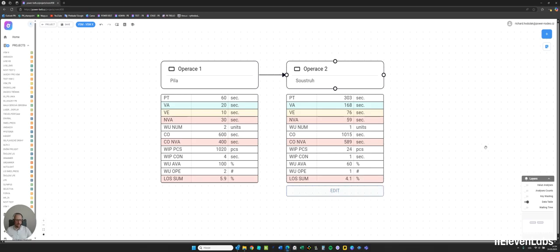I save. So you have 2 options for creating a data table: manual entry or automatic calculation from the value stream or SMED analysis you already have in your project.